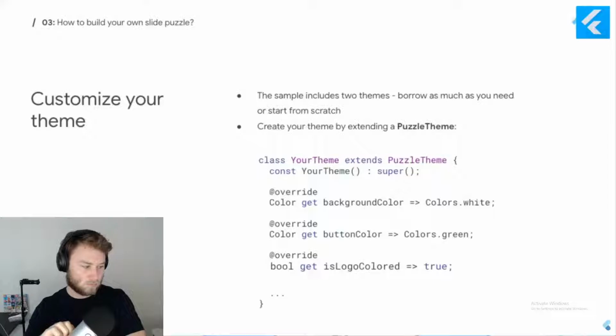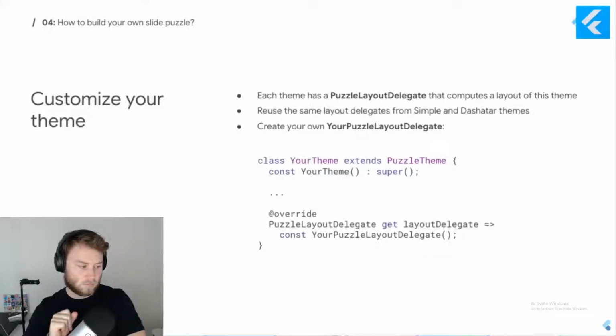So puzzle theme is a class that defines the name of your theme, and options such as the background color, the button color, and many more. In the code you can see how your theme extends the puzzle theme, and it implements a variety of options. An important property of a theme is that each theme has a puzzle layout delegate, which computes the layout of this theme.